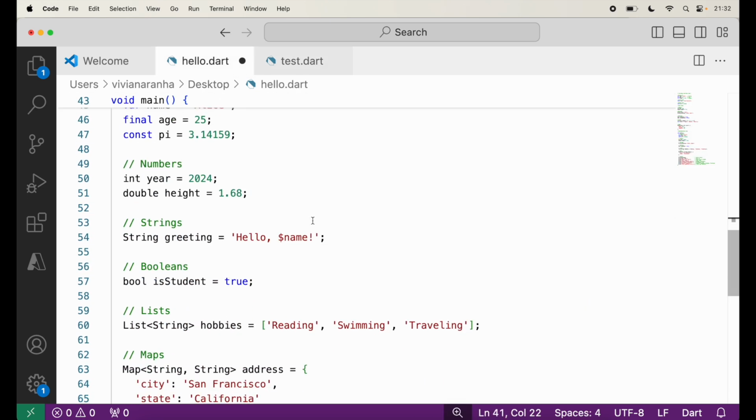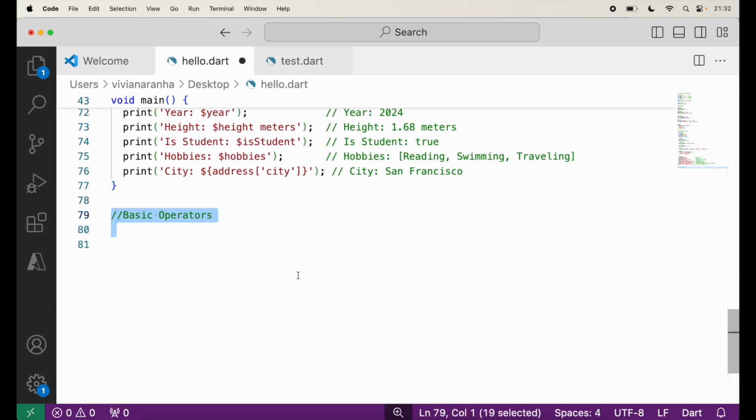Let's go back, and next let's look at some basic operators. Now Dart provides a variety of operators to perform different operations on variables and values. First ones that I'm going to look at is arithmetic operators. Now you already know these.